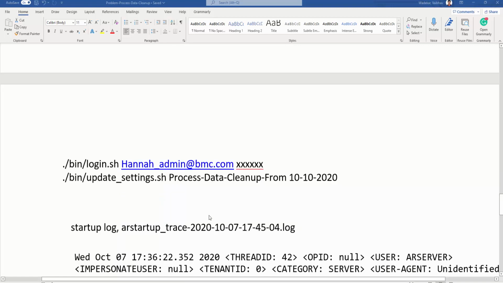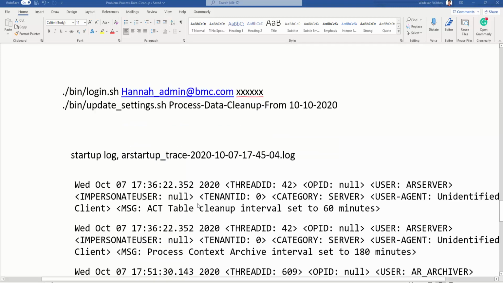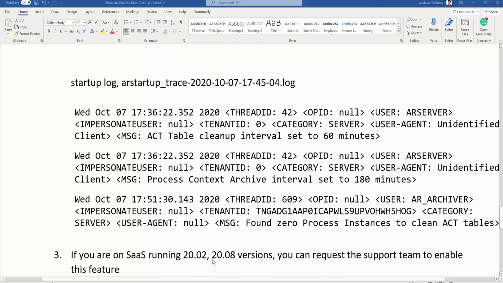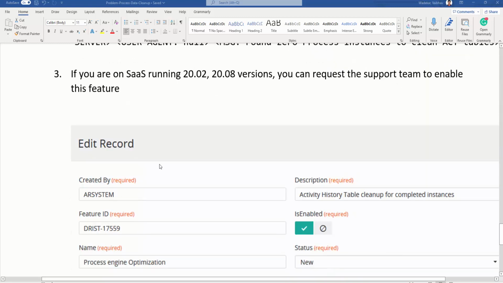And how do you monitor whether this is actually cleaning up the data or not? You can look at the startup log that is generated in the DB directory of the catalog server. Here is the AR startup log that I have generated. Here you can see that the cleanup interval is set to 60 minutes, the archive interval is set to 180 minutes, and 0 process instances to clean in the ACT table. These are some meaningful messages that can help you understand that this is actually working. Another way of doing that, if you are on the SaaS side of the instance and have access to Innovation Studio, is that you can enable this feature in Innovation Suite.